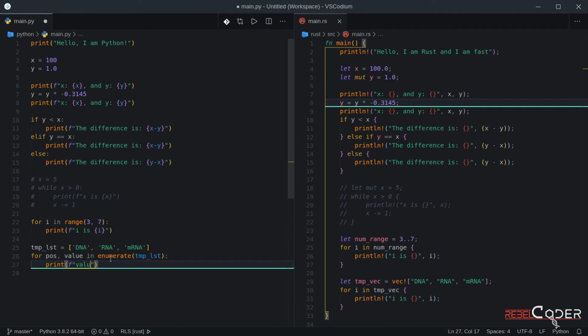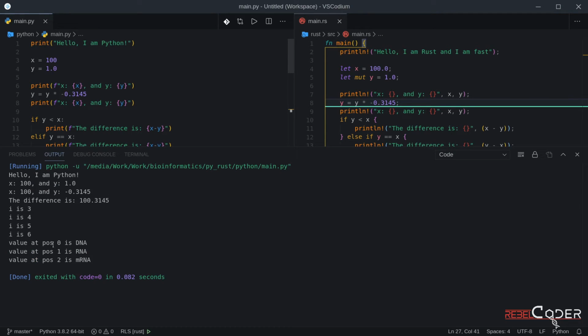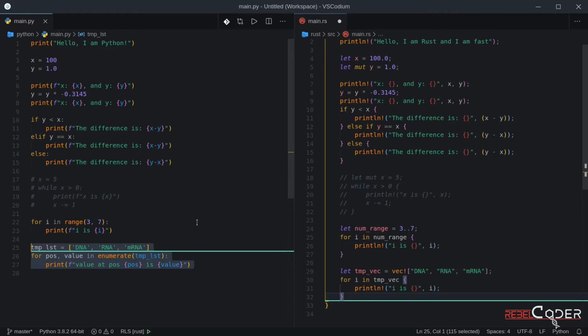Let's say value at pos is value. Okay, so let's try running this. So it says value at position 0 is DNA, RNA, mRNA, 0, 1, 2. So now we can see it works in Python. How can we do the same thing in Rust?